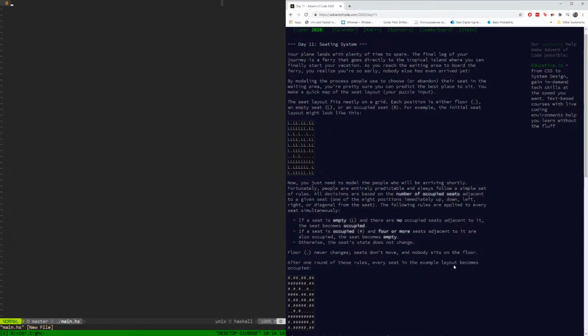Okay, today's problem. Your plane lands with plenty of time to spare. The final leg of your journey is a ferry that goes directly to the tropical island, where you can finally start your vacation. As you reach the waiting area to board the ferry, you realize you are so early, nobody else has even arrived yet.